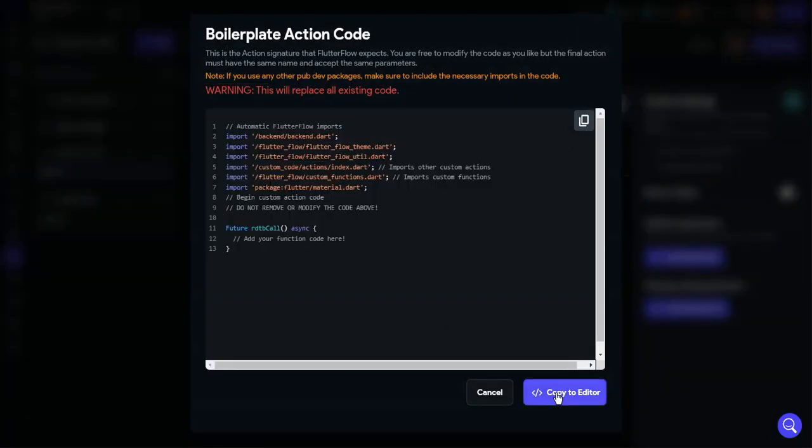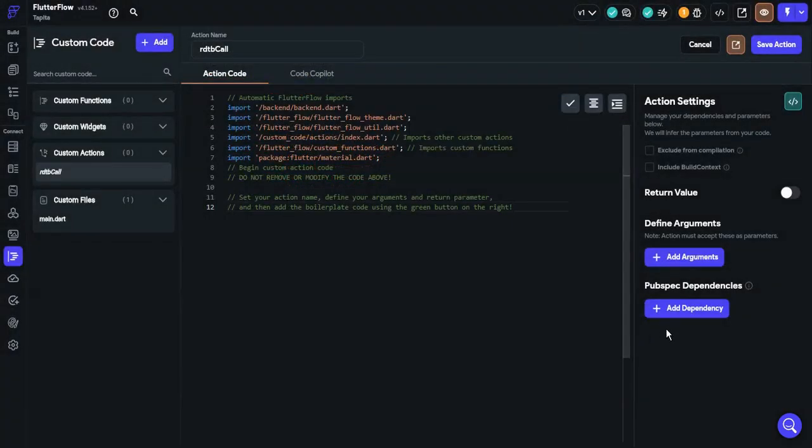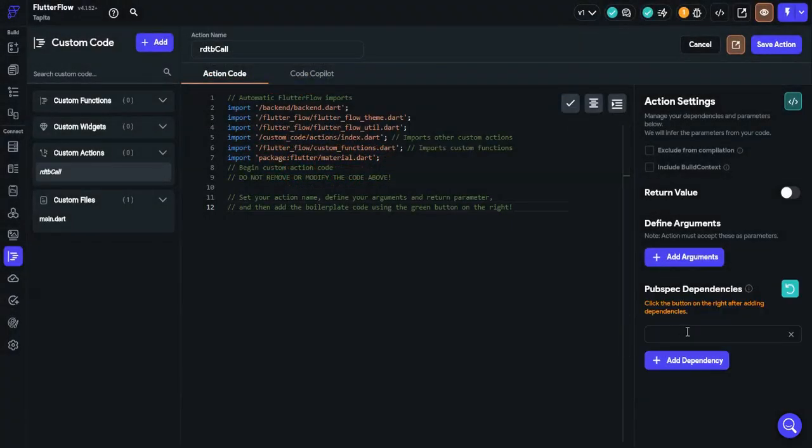Well, I missed something. We need to add the dependencies. Very important. In this case, the dependency we are going to use is the Firebase database. This dependency is the one that will generate for us the connection with the real-time database, since by default FlutterFlow does not bring it. You can get it on pub.dev.